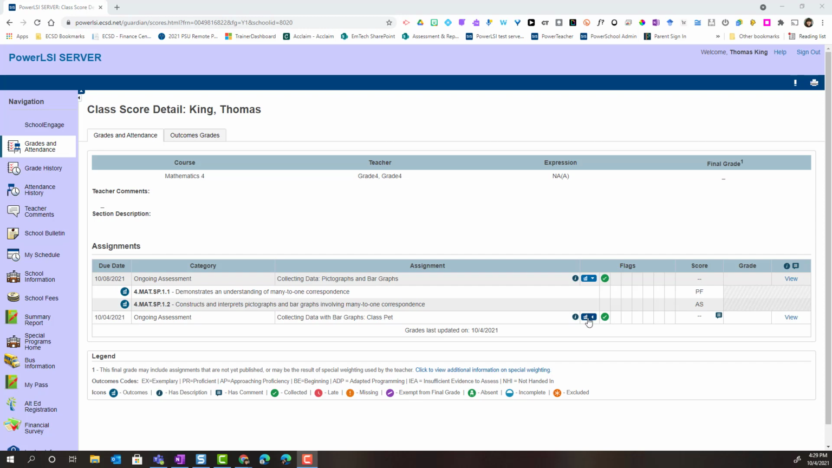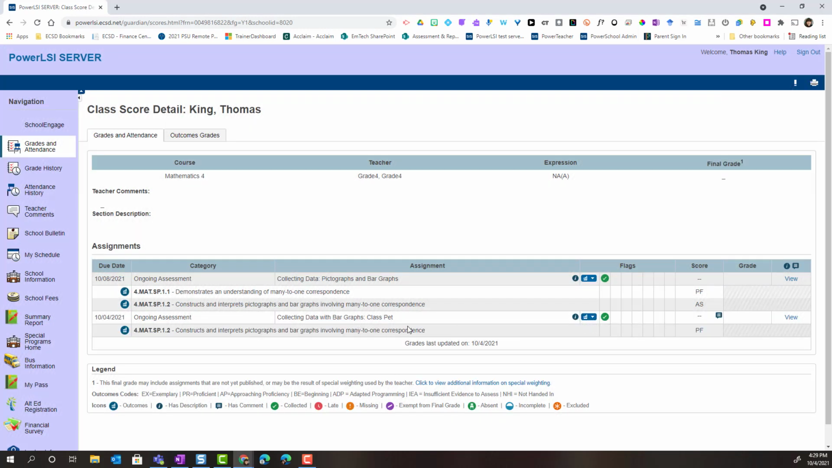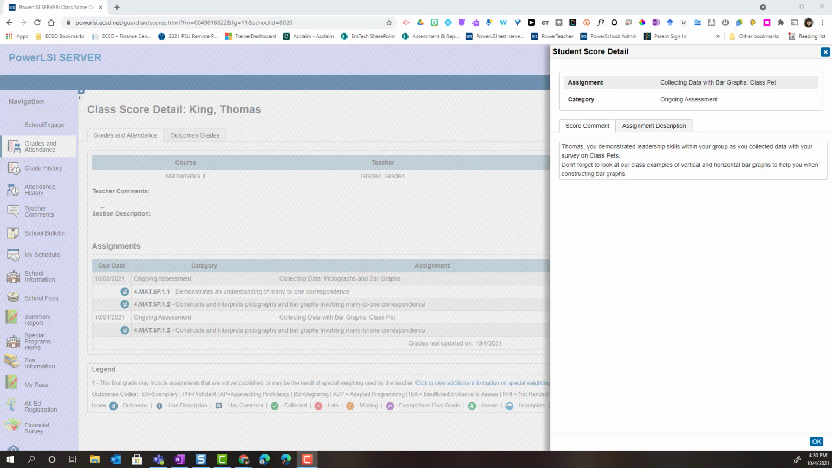Let's click the blue button to expand our first assignment. Now notice for this assignment, in addition to seeing a level of achievement, I see a blue speech bubble. This shows me that there is feedback for me from my teacher. To view this feedback and view the assignment description, I will actually click on View here in the last column. Once I click on View, I can see the feedback my teacher has given me for this particular assignment here in the Score Comment tab.